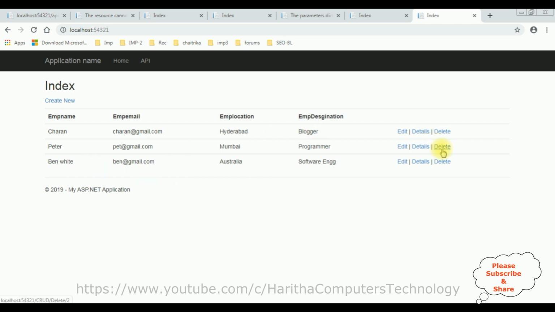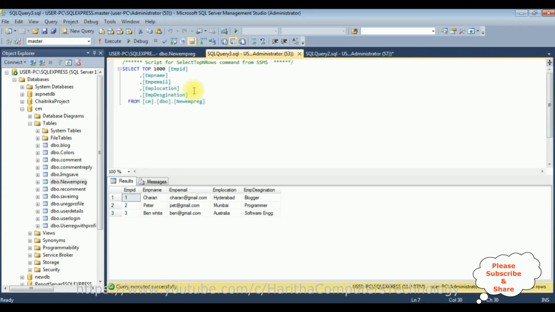Let's delete the Ben details. Delete. See, the Ben has been deleted successfully from the data table. Let's check in the table also. Execute. So notice we got a new output. Now we don't have the employee name Ben White. It's deleted successfully from this table. That's it. We have implemented the web API to create the CRUD functionality in MVC using Entity Framework.